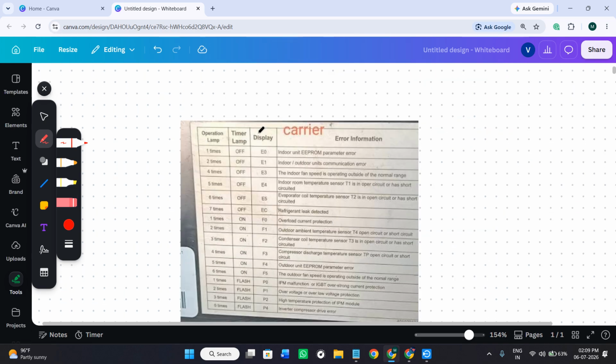For example, as you can see on this particular table, we have a bunch of different types of codes available, like the E0 code, E1 code, E3 code, E4 code. Over here, if I give you some examples, the E1 code is basically related to the indoor and outdoor units having lost communication, while if you are seeing an E3 error code on the unit, it means that your indoor fan motor has some kind of problem. Similarly, if you are seeing the E5 or E4 error code, the issue is commonly related to the indoor temperature sensor and the evaporator coil sensors.